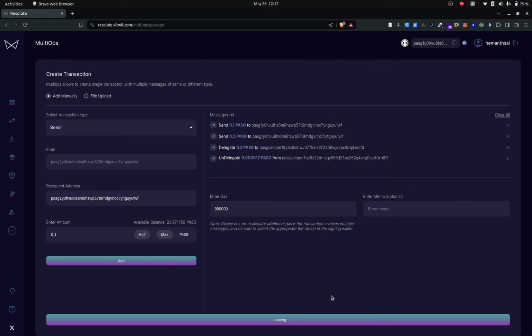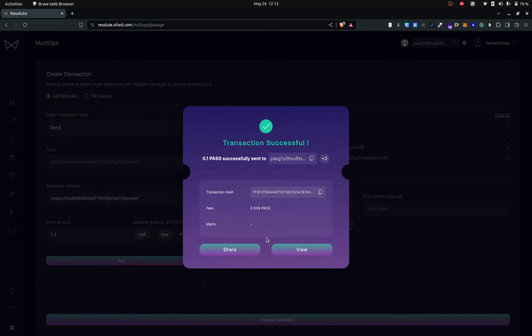So it's loading here. So here we have an option to edit the gas. Sometimes if you add more messages, there is a chance that the transaction might fail because of gas. So in that situation, we need to provide more gas. So here our transaction got executed successfully, and we can see 0.1 Passage successfully sent to this address, and there are 3 more messages. So totally there are 4.